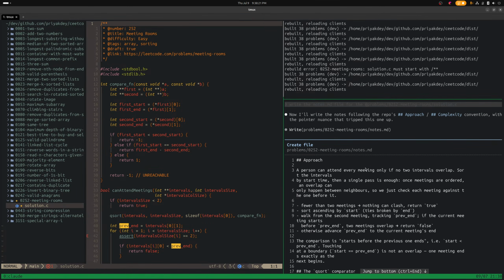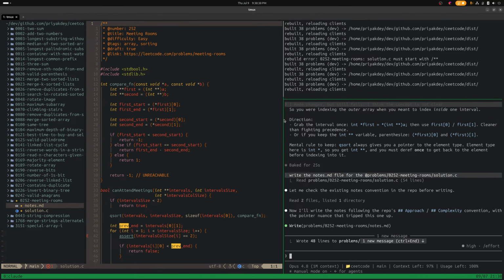A person can attend every meeting only if no two intervals overlap. Sort the intervals by start time. A single pass is enough. Once meetings are ordered, an overlap can only happen between neighbors, so we just check. I don't think we honestly need more than this.